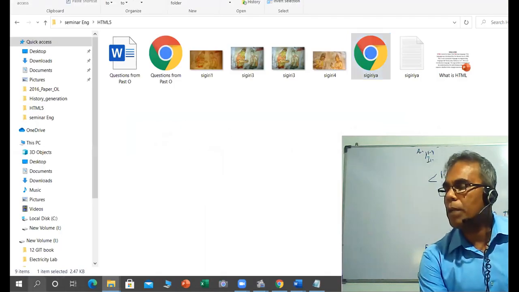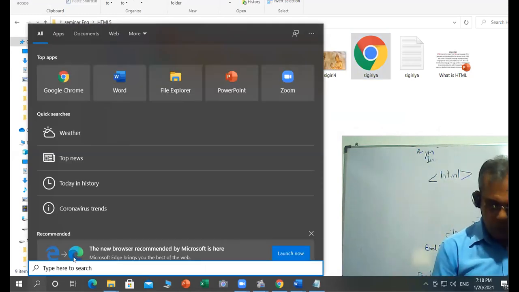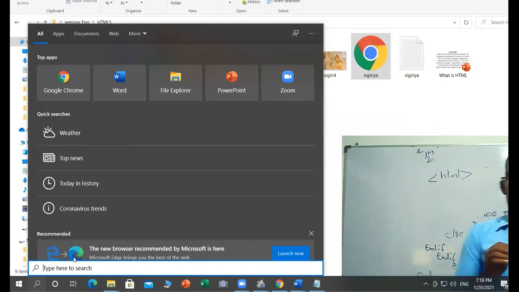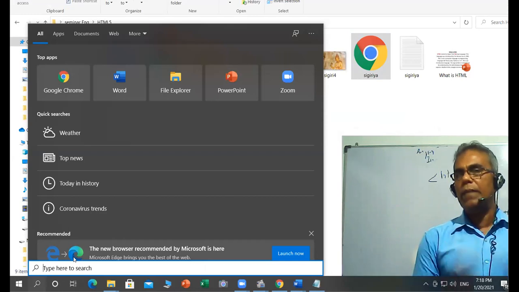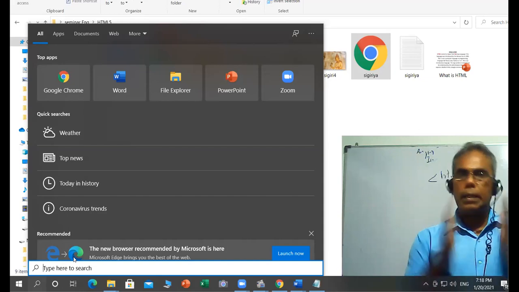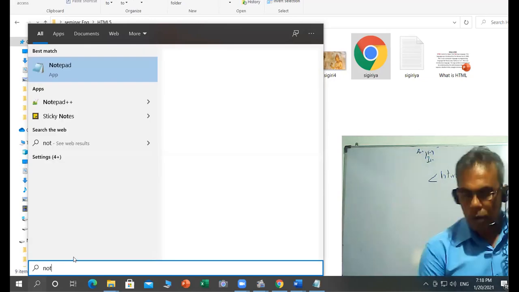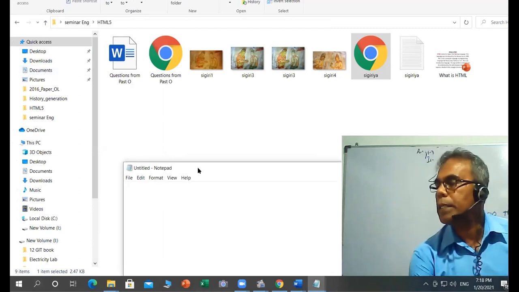Now I open Notepad. How do you open a Notepad? Actually, HTML is something we can study very easily practically. So that's why I'm going to practically develop a web page and study these tags, right? I will search for Notepad. This is my Notepad. I'll open a new notepad.